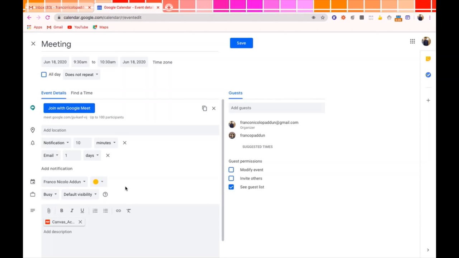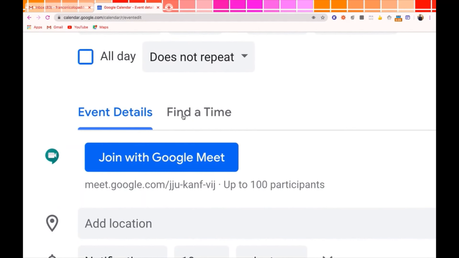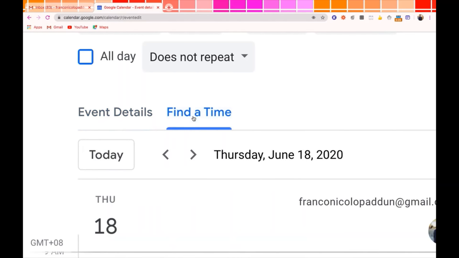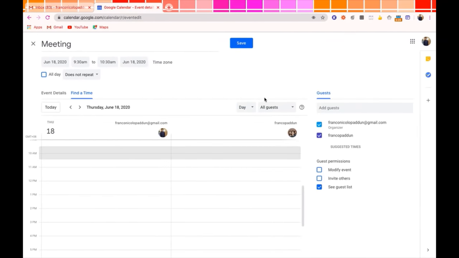But what if you'd like to find out if you actually have a common time with all the participants? There's another option that Google Calendar provides in order to find a common time. Beside the event details, there's another option, find a time. When you click that, it's actually an option to find a common time for the participants. Before you set your meeting and provide a specific time, it would be nice to know if they are actually available at that time.